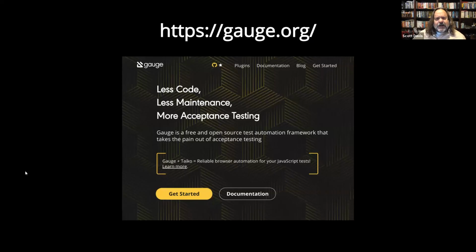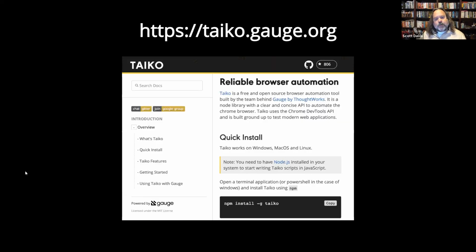We're here to talk about Gage and Taiko. And if you want to take a look at Gage, we're certainly going to be hands-on and demonstrating this. But if you go to gage.org, this is where you'll find documentation and installation instructions for this test runner. And it's a test runner that's specifically focused on acceptance testing, or as you might imagine, what I like calling user journey testing. But we will dive into that in greater detail in just a moment. This is only one tool that we're going to be focusing on. The other tool is Taiko.